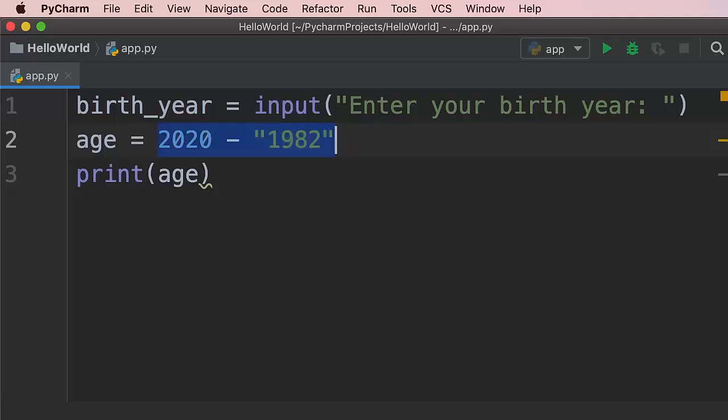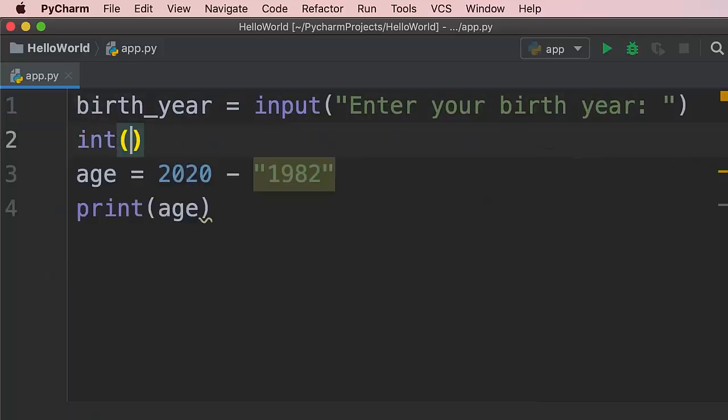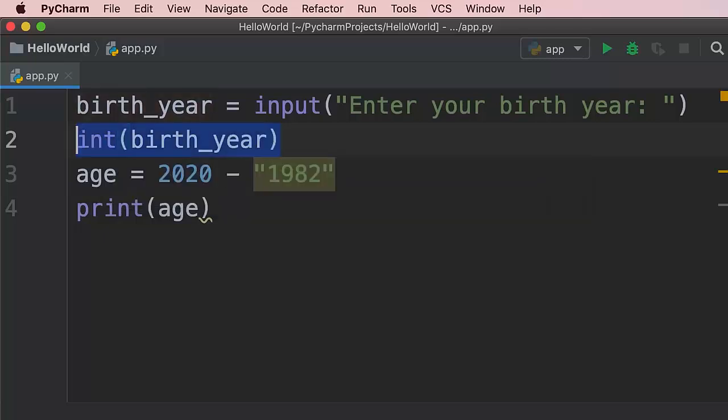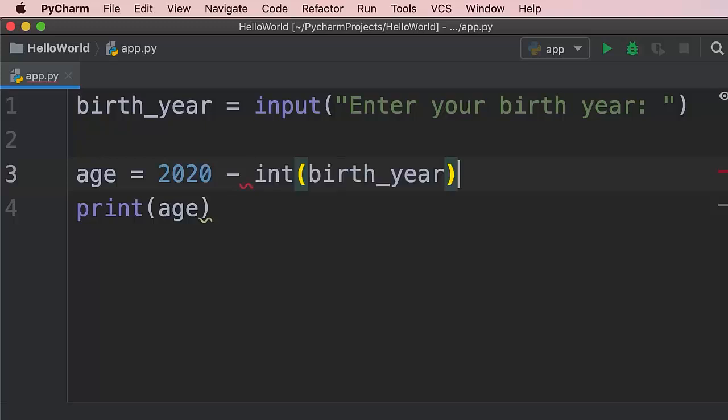So to solve this problem, we need to convert this string to an integer. Now in Python, we have a bunch of built-in functions for converting the types of our variables. So we have this int function. We can pass our birth year to it, and this will return the numeric representation of the birth year. So to solve this problem, we need to replace the string with the int function.